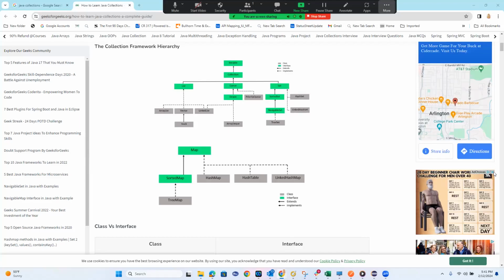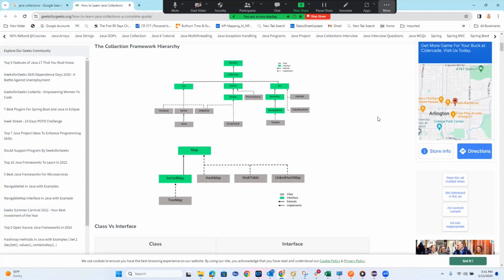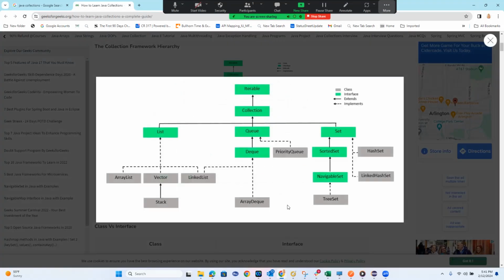Well, in my last episode, we discussed collections. So this is the class, and I was telling that in this hierarchy of core Java collections, we have Iterable at the top, and then Collection, then List, then Queue, Deque, Set, SortedSet, NavigableSet. These are all interfaces. And then we have the concrete classes: ArrayList, Vector, LinkedList, ArrayDeque, PriorityQueue, TreeSet, LinkedHashSet, and HashSet.